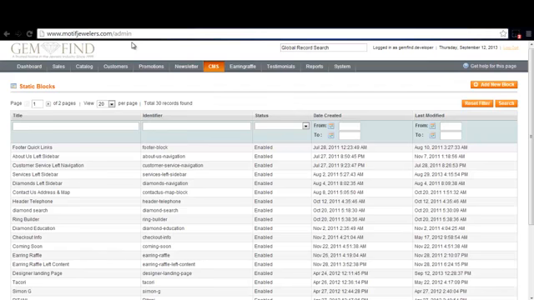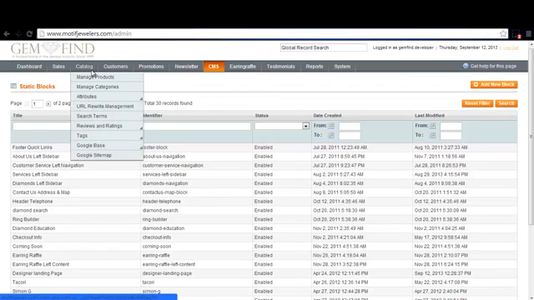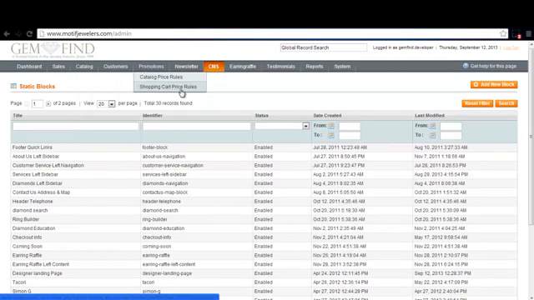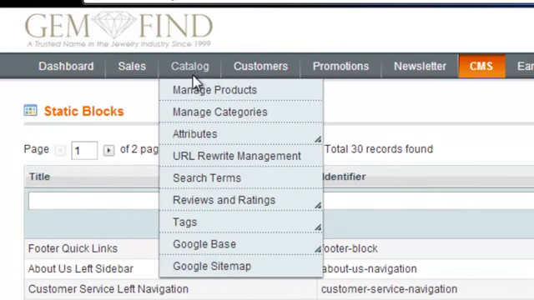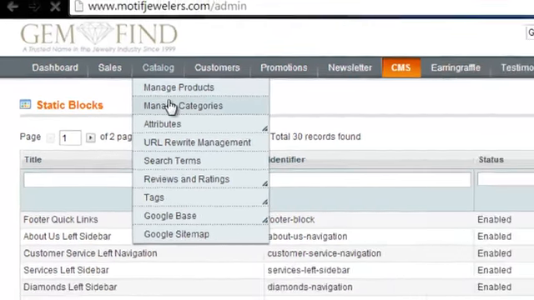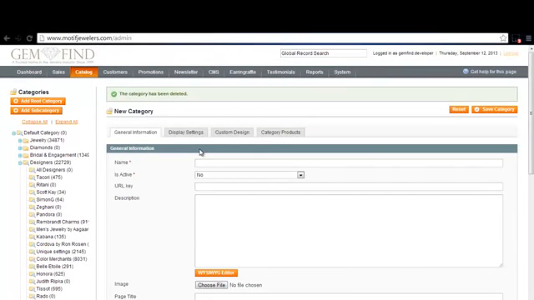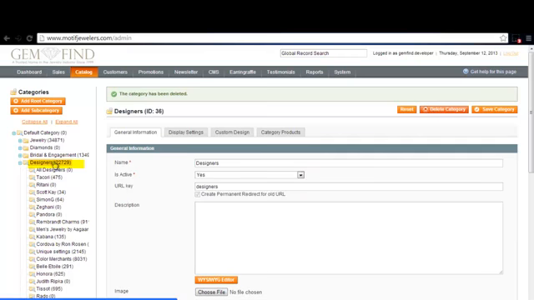To use your new static block, you'll need to set it up on a catalog page. So on the top navigation bar, third one from the left is called Catalog. Underneath Catalog, you want to click Manage Categories. So to show you how to insert a static block, I'm going to go ahead and add a new designer. To do so, you want to make sure you have Designers highlighted on the left-hand side. You'll want to click Add Subcategory.